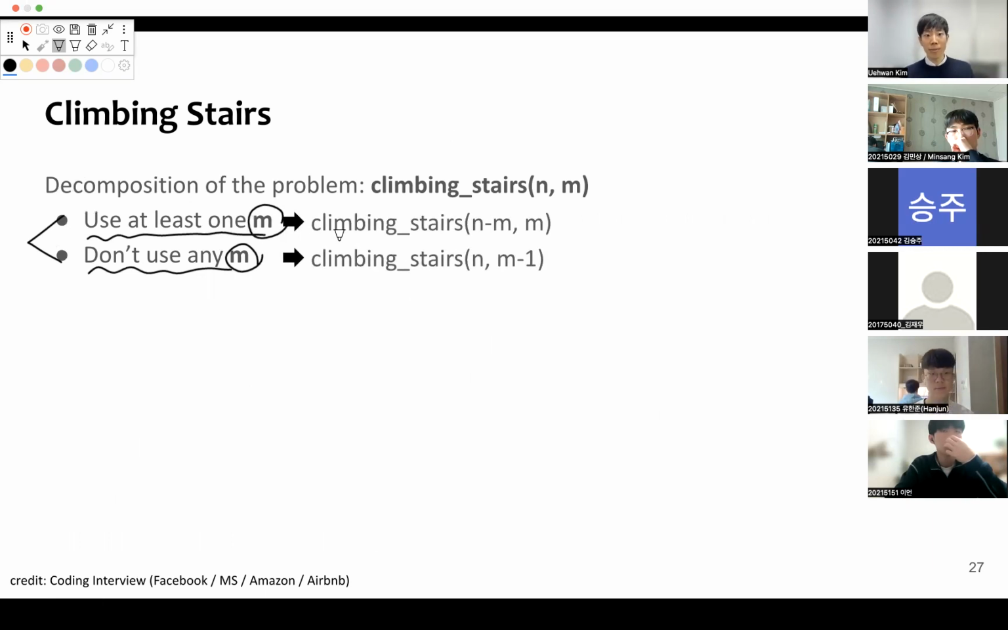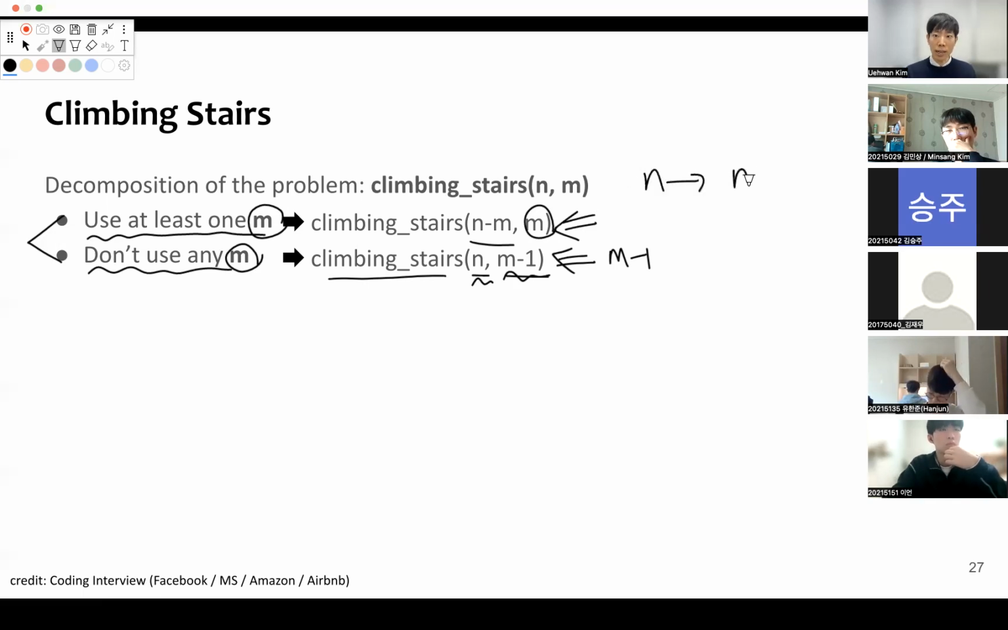And when we divide the problem into two cases, we can call climbing stairs (n minus m, m) and climbing stairs (n, m minus 1). Because in this case, we are not using m at all, so the maximum step is going to be m minus 1, like this. And n is not reduced. And in this case, we use just m for one time, so n is going to be n minus m, but still, we can use m again. So the maximum step still remains m, like this. All right.